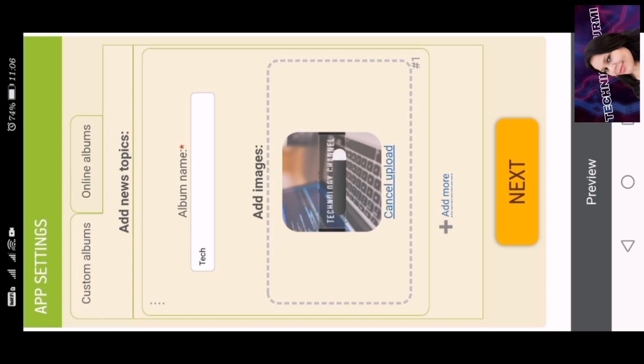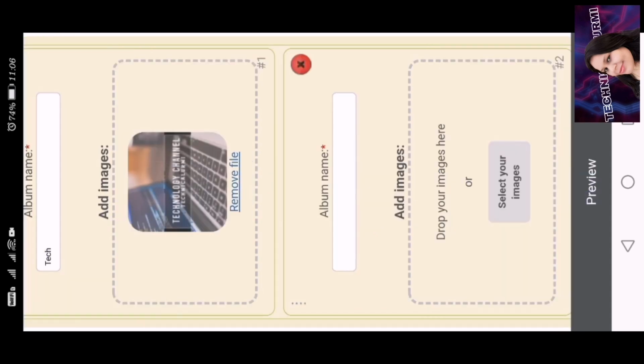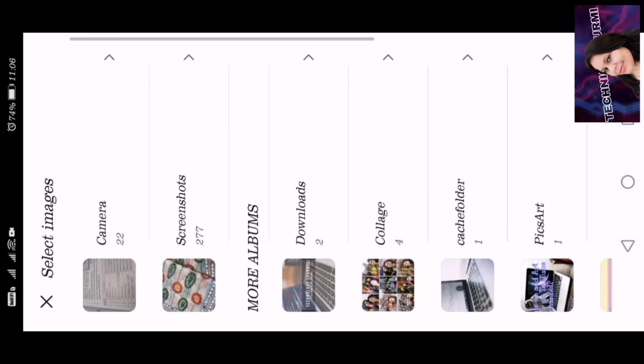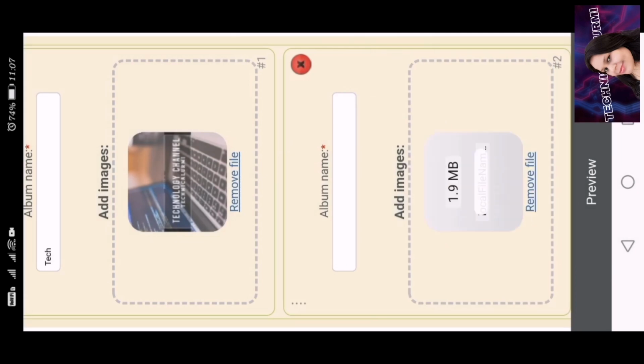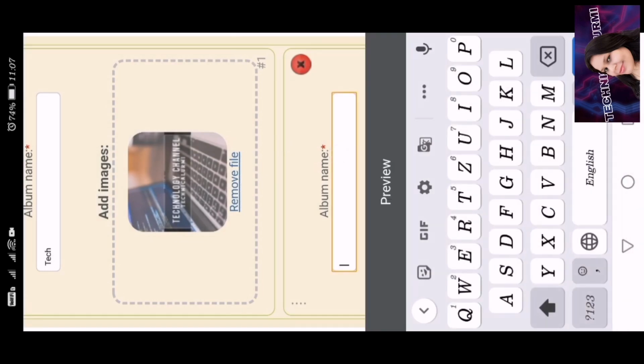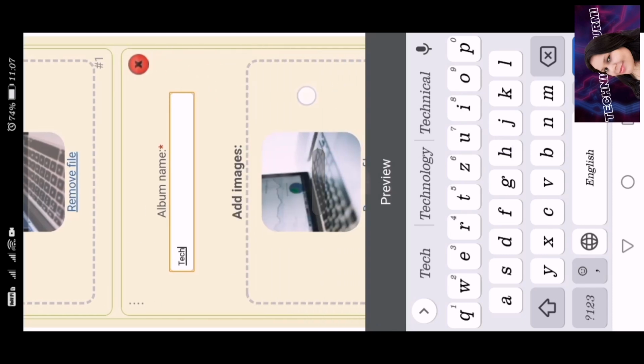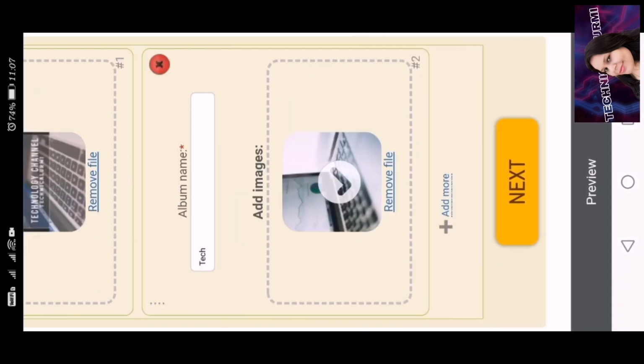You can see my picture is uploading here. After the completion, I'm adding more pictures. If you want to remove a file, you can remove it and change your file also. Just give the album name and add a new picture. Friends, you can add as many pictures here as you want according to your requirement. Now I'm selecting a new picture here. After selecting the new picture, just click on the next button.